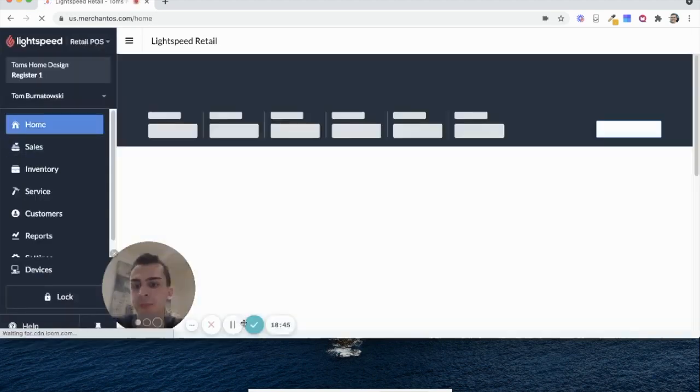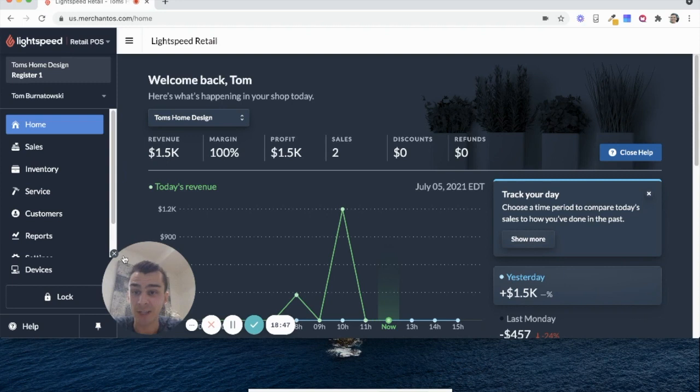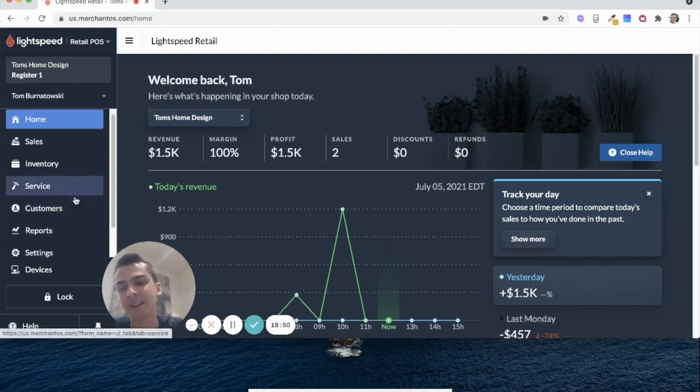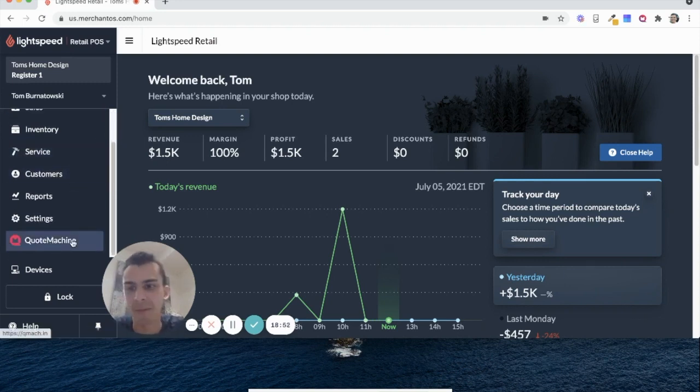There you go. Here in Lightspeed, you'll have the same option on the left-hand menu bar, the QuoteMachine tab. So if you don't see this on your computer, you'll need to install the browser extension. The browser extension is what gives you this button, really. It's really going to ease the transition between the two. So to install the browser extension, it's going to work on Google Chrome or Firefox. Just reach out to us and we can send you the link to get that set up.